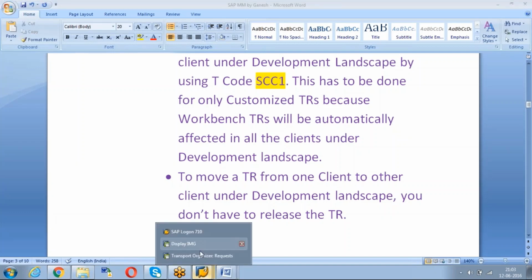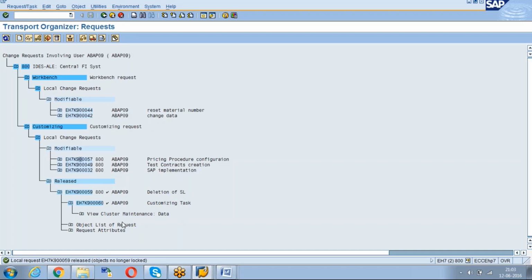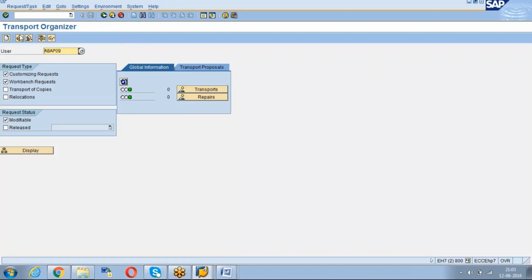Okay, let's see whether it is released. Yeah, see, it is released. Deletion of SL is released. Even when you see the list of TRs, you will have an option for modifiable and released. Like that also we can filter.